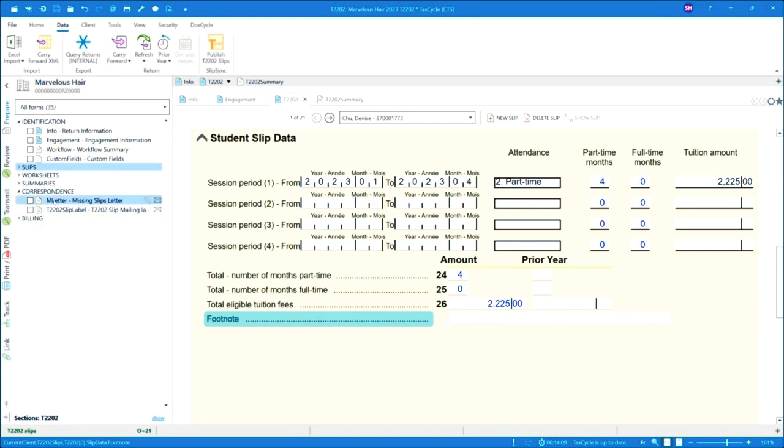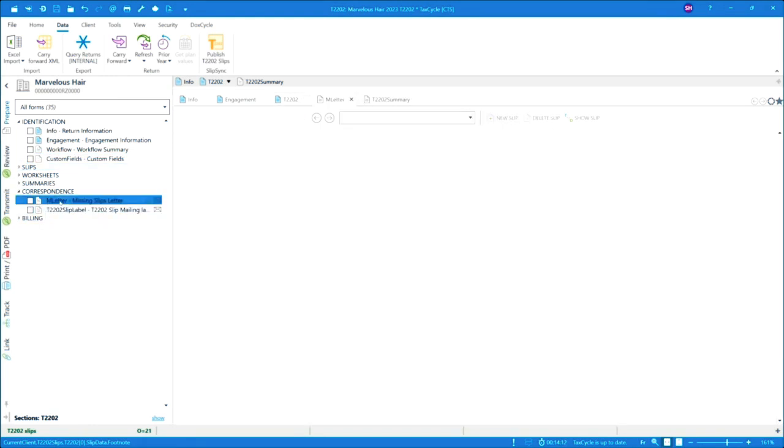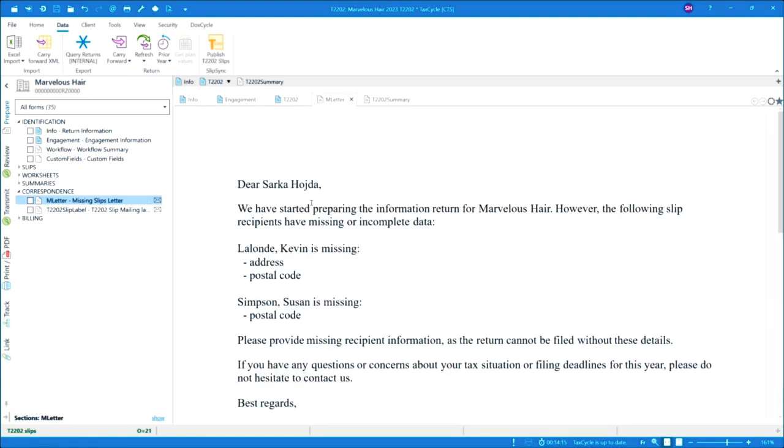In the correspondence section down here, there's an M letter template. If I click on that, it's going to generate a letter here that I can use to identify which of my students is missing information on the slips. So this is a really quick way to identify what additional information you need to request from either your client or from the students if you're the institution preparing these slips.